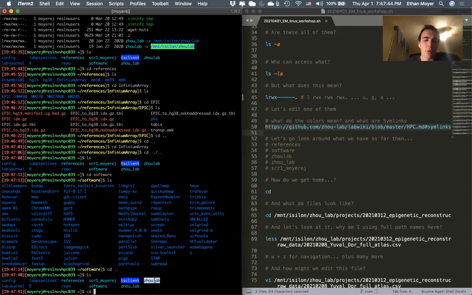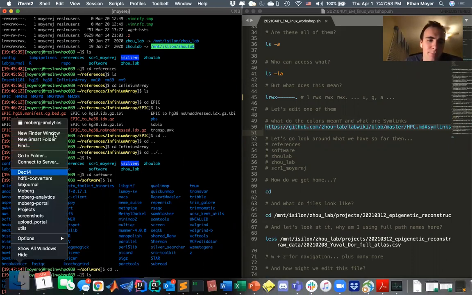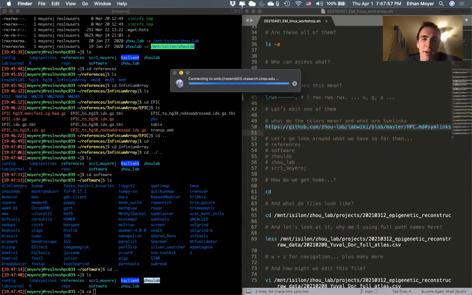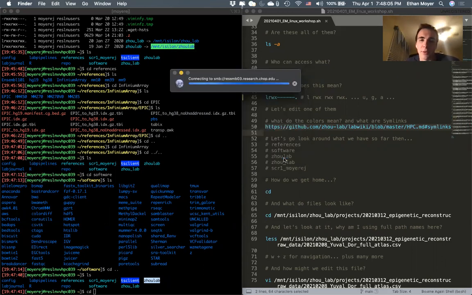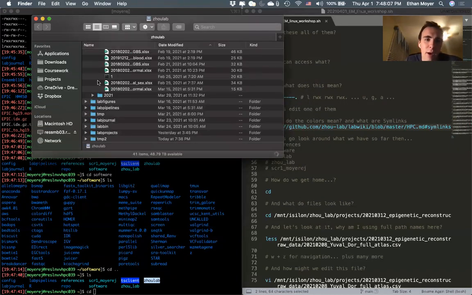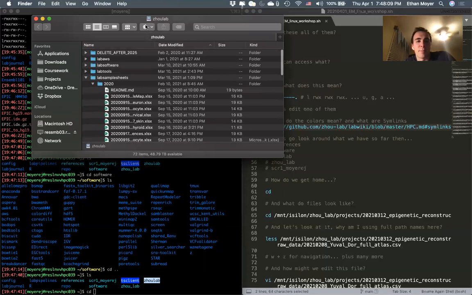So the difference between Zhou Lab and Zhou _lab is that Zhou Lab without the underscore is mountable. For instance, I could open my file browser, connect to a server, and connect to Zhou Lab, and I would have access to everything. It's just asking me which one in CHOP I would want to get access to. And then I have access to everything inside of Zhou Lab. And this is good for file transfer.